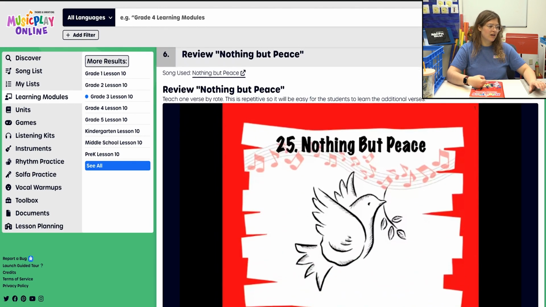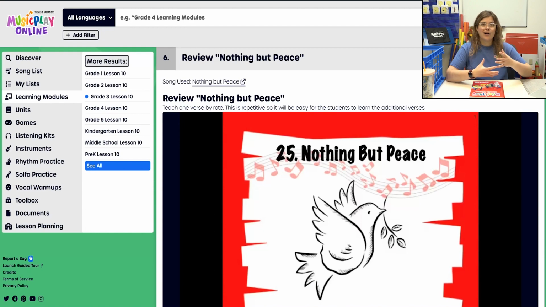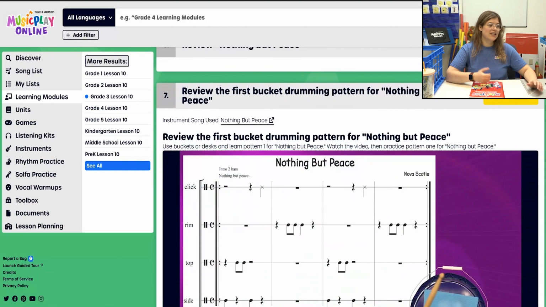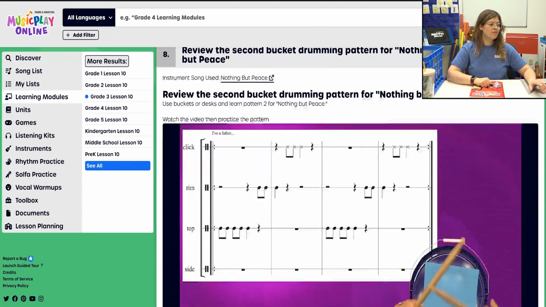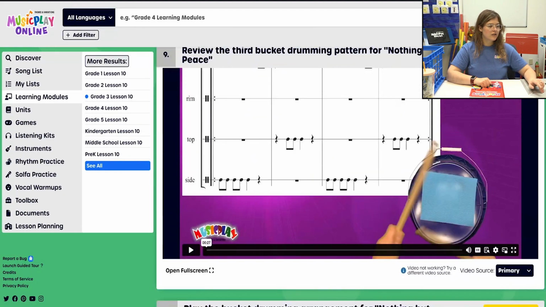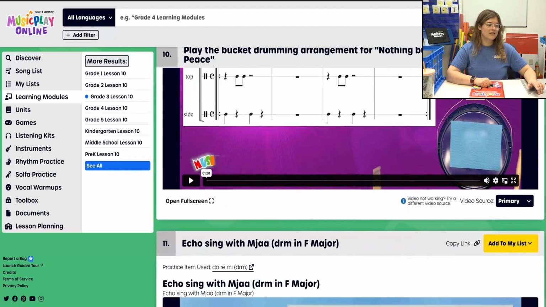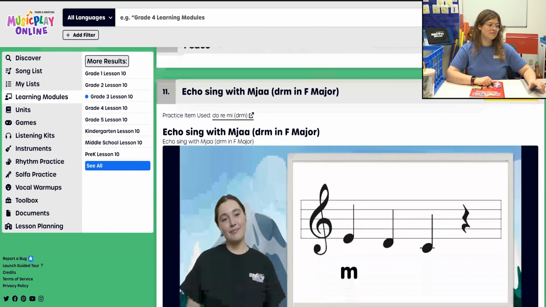Okay, next part is reviewing Nothing But Peace. Again, this is our peace theme. If we are past November 11th or you're not really doing peace, definitely feel free to take this out. I have left it in because it is reviewing the bucket drumming that we talked about last week. So here's the first pattern for bucket drumming, second pattern, third pattern, and then playing the whole thing together. If you're going to find success, keep it in. If it's not right for your classroom, definitely take it out.